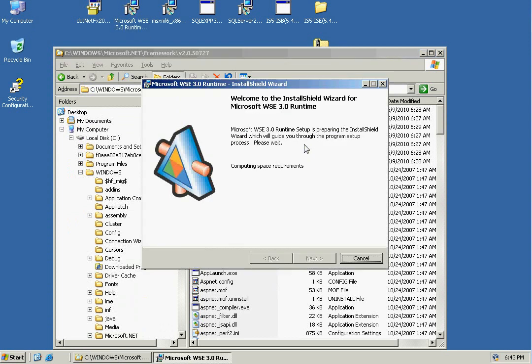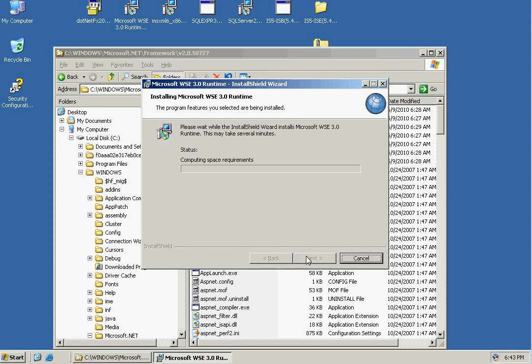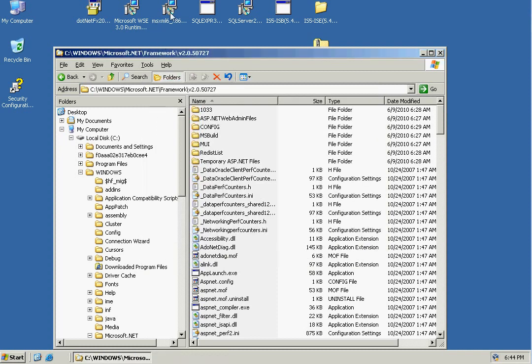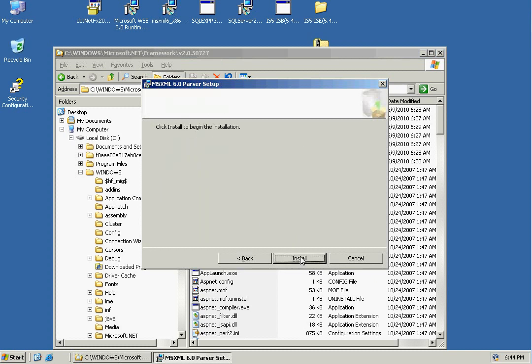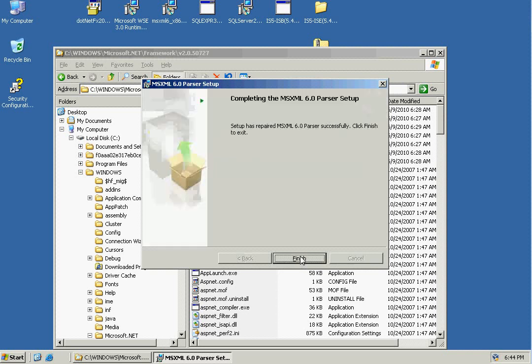Next, I'll install the WSE 3.0 runtime. I can see, because the repair is shown here, that it is installed as well. I'll go ahead and just install it anyway. These should only take a few seconds to install each. The MS XML will install next. I can see this is also already installed. Notice that none of these have configurations that you need to worry about.